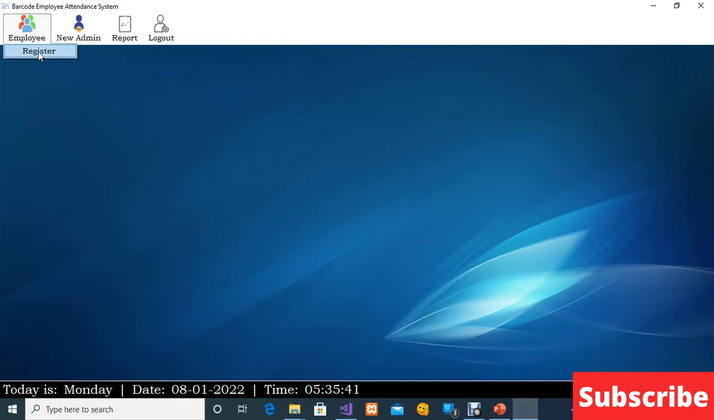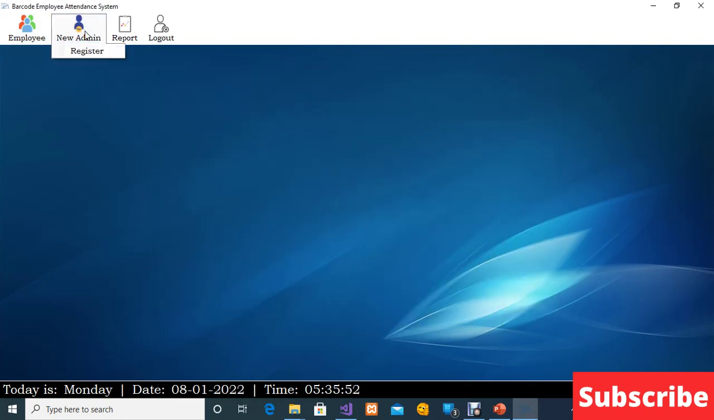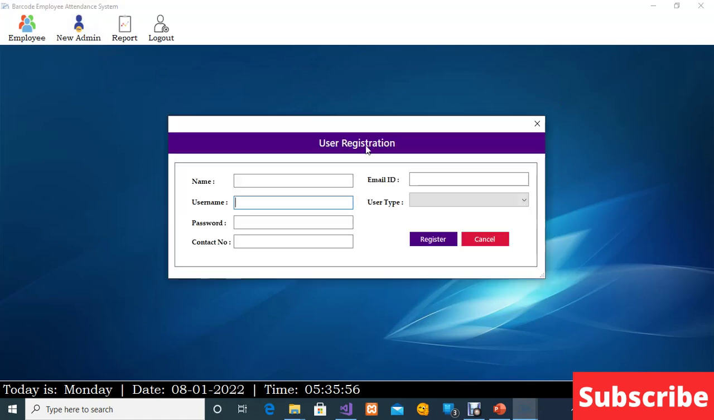So this is the registration form. This is how it looks. So I'm going to close this quickly. Then I'm going to go to new admin. So here you can add a new system admin. Okay, so we have two system users. If I click here, you have the administrator, and then you also have the normal user. Okay, so I'm going to close this.